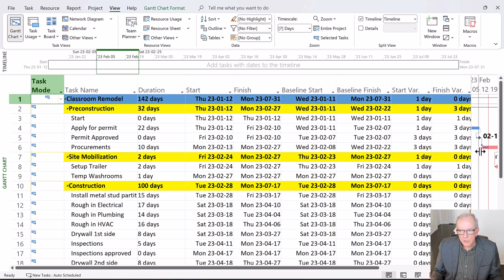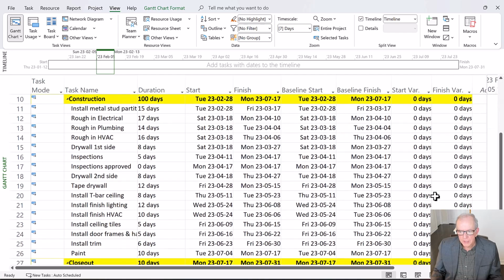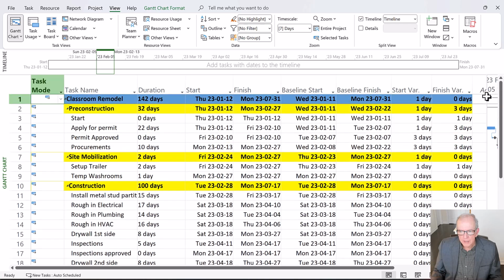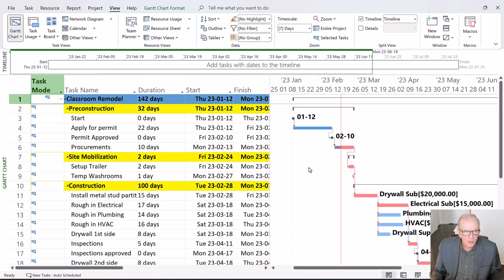So you can see I do have variances, but whatever variances I had were brought back to zero. All right, so this project is now, and I can tell by the overall project summary task, it's got zero variation. So I know right now there's no variation in our project.